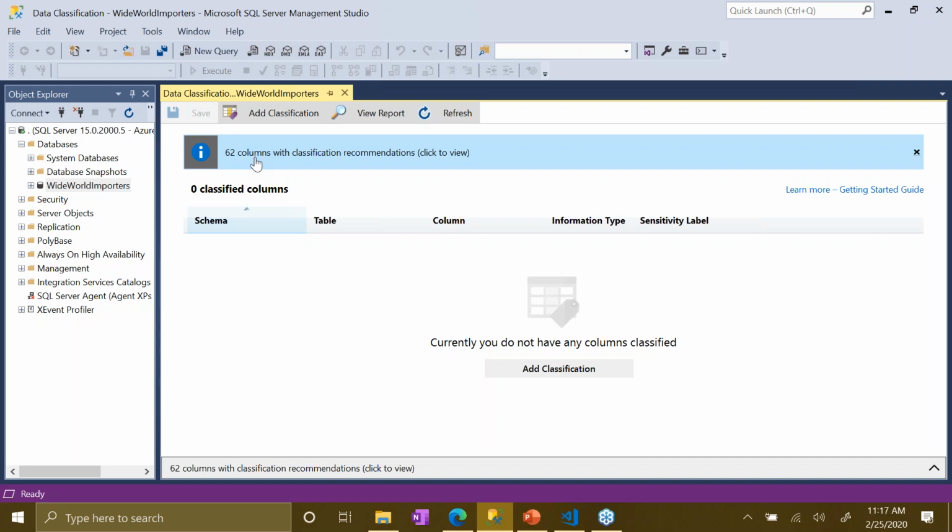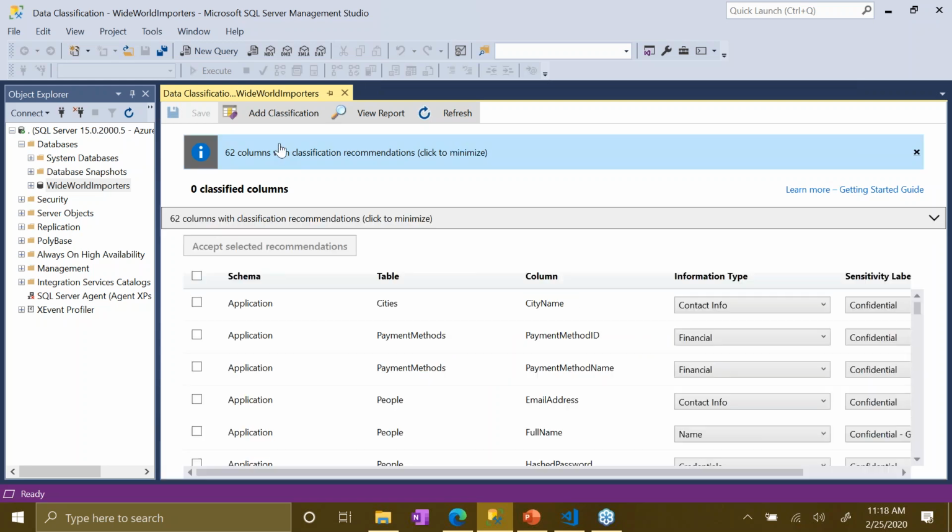What SQL Server Management Studio has done is follow a series of rules, which we're going to dig into in a minute, and say, these column names may hold data that you want to classify or mark as sensitive in some way, shape, or form. When you click view, you see a whole list: 62 columns identified across multiple schemas and tables. If you want it all, you can highlight everything and choose to accept all 62. We're not going to do that right now.